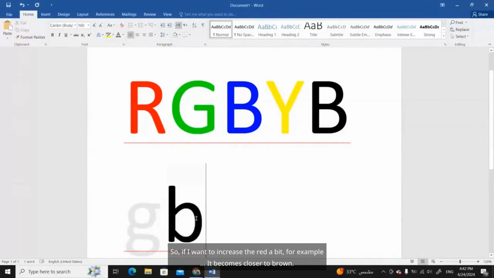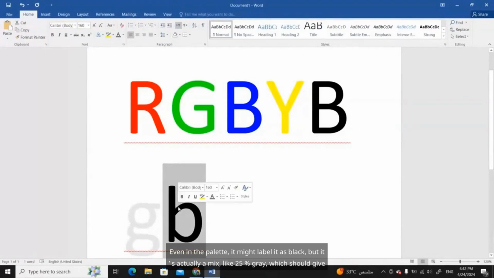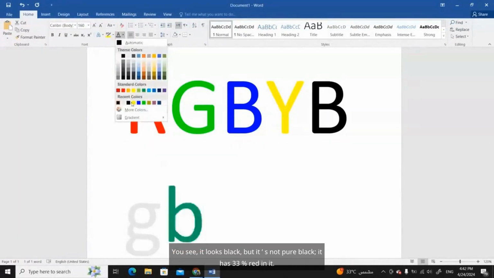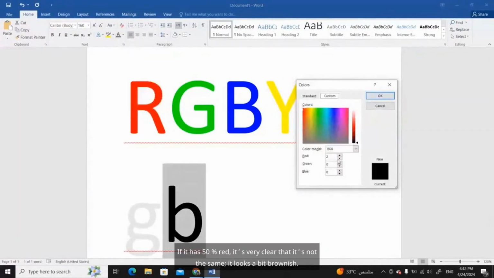You see, you think it's black, but it's not really black. It's reddish black. Even in the palette, it might label it as black, but it's actually a mix, like 25% gray, which should give you black or something close to black. You see, it looks black, but it's not pure black. It has 33% red in it. If it has 50% red, it's very clear that it's not the same. It looks a bit brownish. So if I say 80% red, sorry, it's closer to brown.